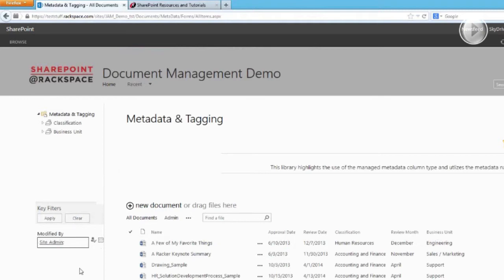And then it's going to go ahead and do that filter for me and pick all the things that were modified by the site admin. So this is a way that users can interact with the document. So instead of having to go folders deep and find different data, they're going to be able to come out and find the different pieces that they need. Okay. All right. So this is just a couple of simple examples about metadata.